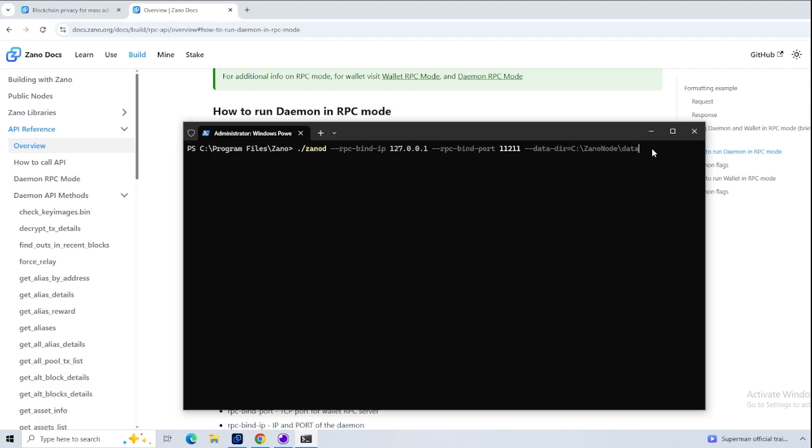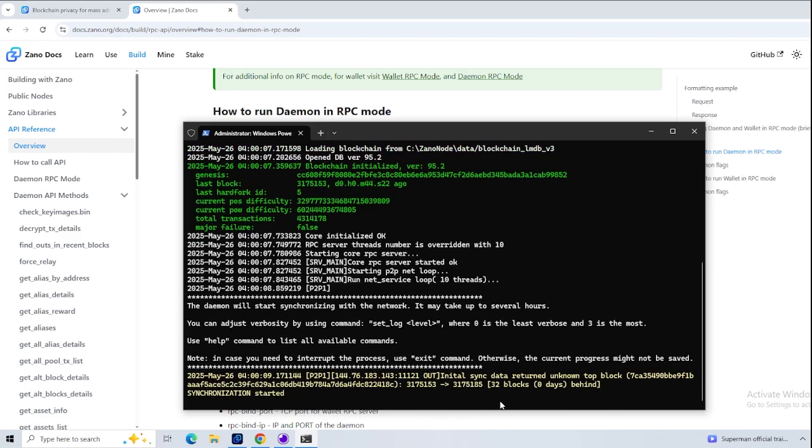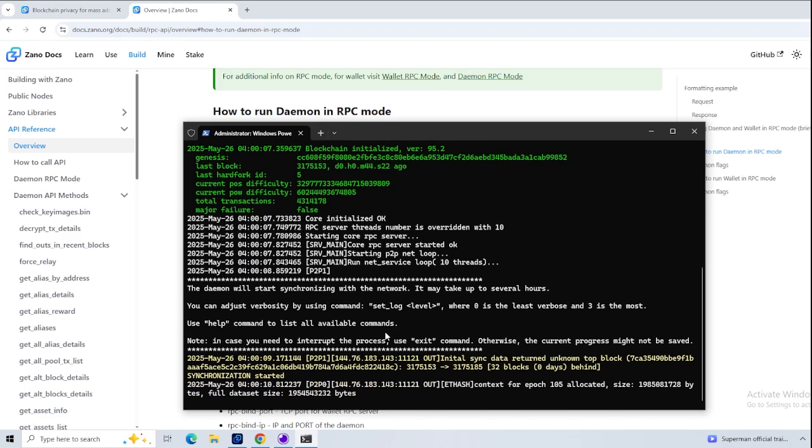Now, if you run this, it will start syncing the entire blockchain to this new folder. Be aware this will take some time, hours or even longer, depending on your internet speed and the blockchain size. Once it's fully synced, it should work just like mine is now. Okay, so now our Zano node is running in RPC mode.